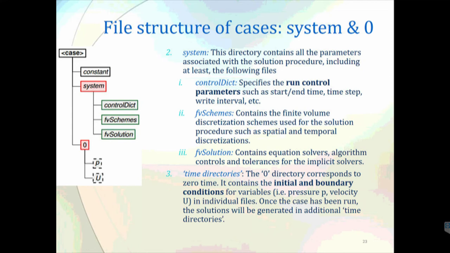Then we have another file called fvSchemes, where we describe the finite volume discretization schemes. I remind you, or rather warn you, don't modify this file before reading the documentation thoroughly. Once you have understood which types of solvers and which types of schemes are there, only then should you attempt to modify this file. But for your case, if you have copied the tutorial correctly from the cavity folder, then you don't need to bother about modifying this schemes file for the first assignment. The fvSolution file contains the different types of equation solvers, algorithm controls, tolerances, etc.